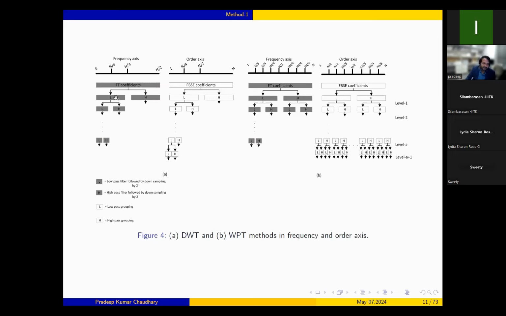We know that the discrete wavelet transform performs dyadic decomposition only in the low frequency bands. In this spectrum, I've shown L as the low band and H representing the high pass band. And the same is true in this case. The only difference in wavelet packet is that we do the same dyadic decomposition in the high frequency band also.